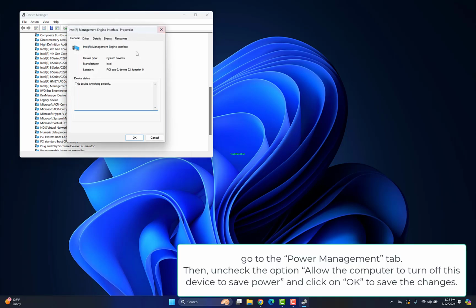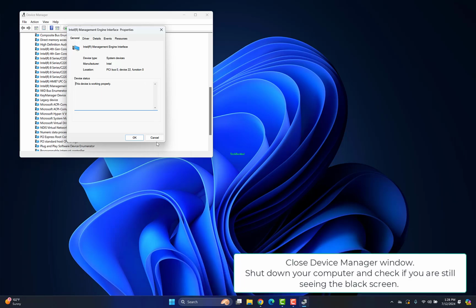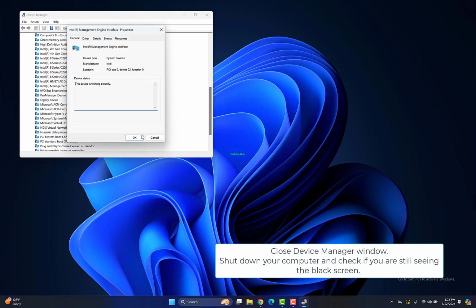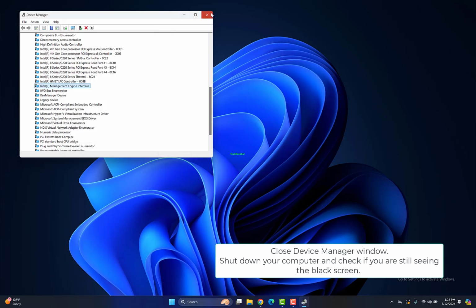In the Intel(R) Management Engine Interface Properties window, go to the Power Management tab. Now, uncheck the option Allow the computer to turn off this device to save power, and click on OK to save the changes. Close Device Manager window. Shut down your computer and check if you are still seeing the black screen.